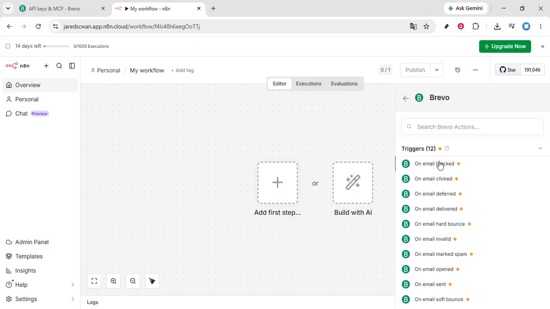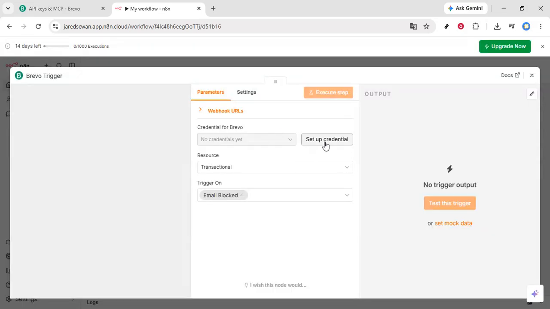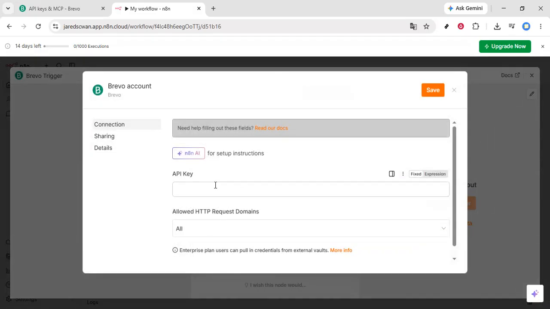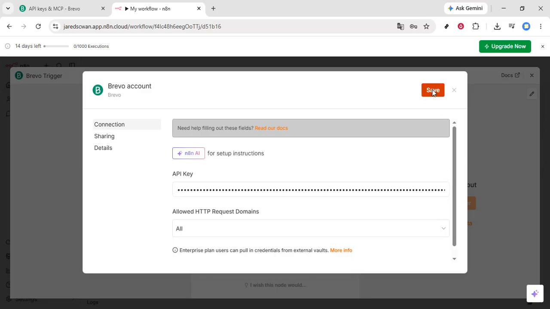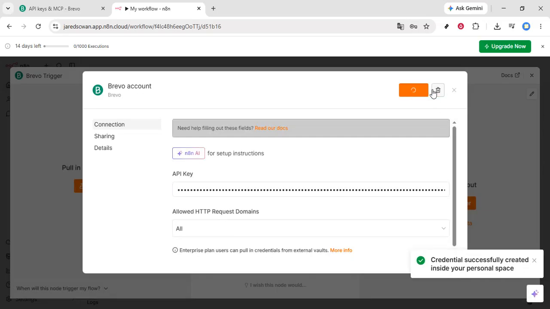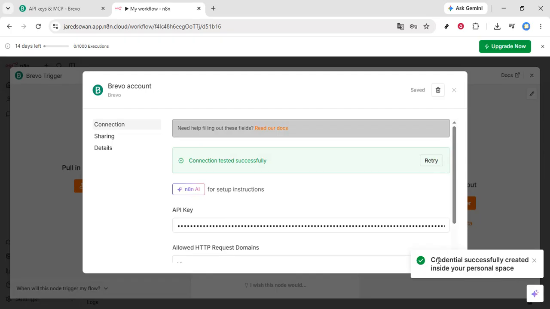Now, you'll be prompted to paste the API key you copied earlier from Brevo. Carefully paste the API key into the designated field. Make sure there are no extra spaces before or after the key, as this can cause connection issues. Once you've pasted the API key, click Save. This step ensures that N8N is authorized to interact with your Brevo account.